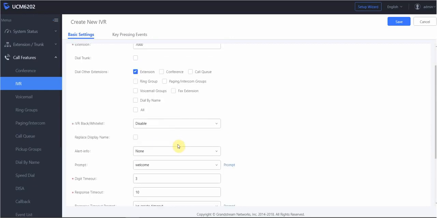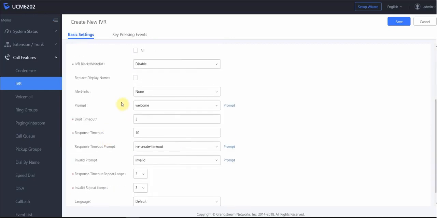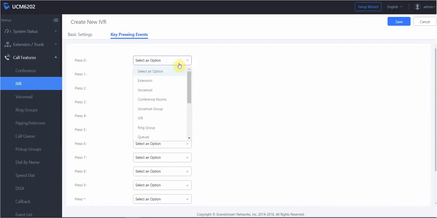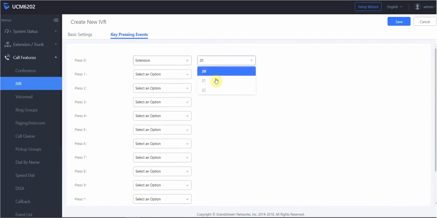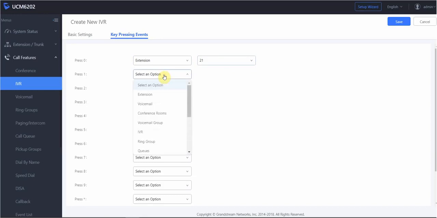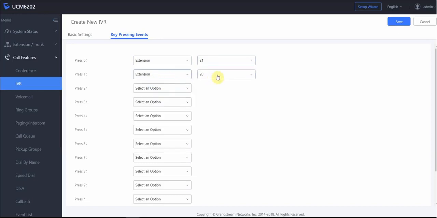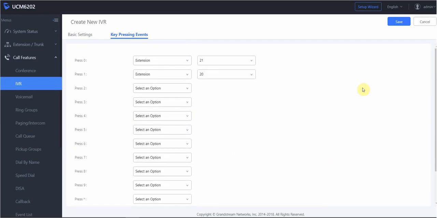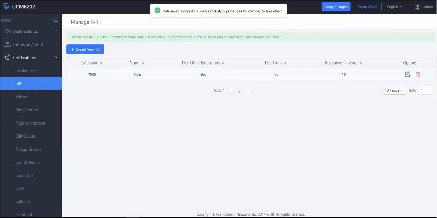Here, the prompt. This is the mode. It's welcome, the default one. I'm going to change it to the one I have recorded, which is main. And here, the key pressing events. If you press 0, I said go to sales, it's going to be extension 21. And if I hit 1, it's going to go to the reception, which is extension 20. If you have more options, what happens if it times out, all that stuff, I'm not going to make it complicated now. I just want to give you the idea of how to use an IVR.